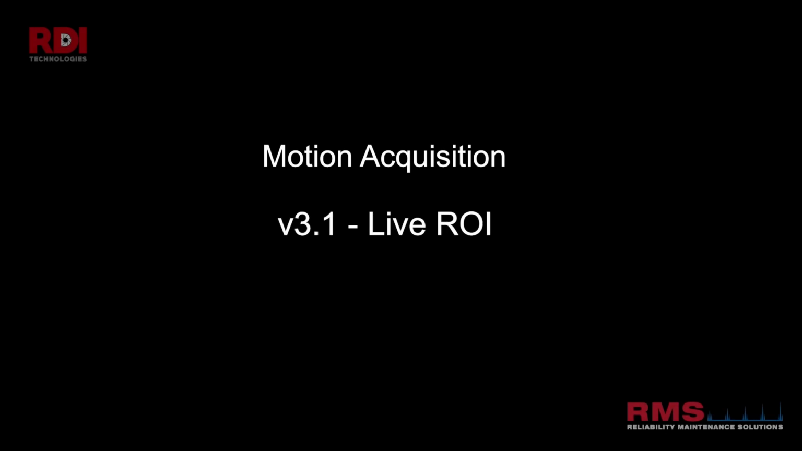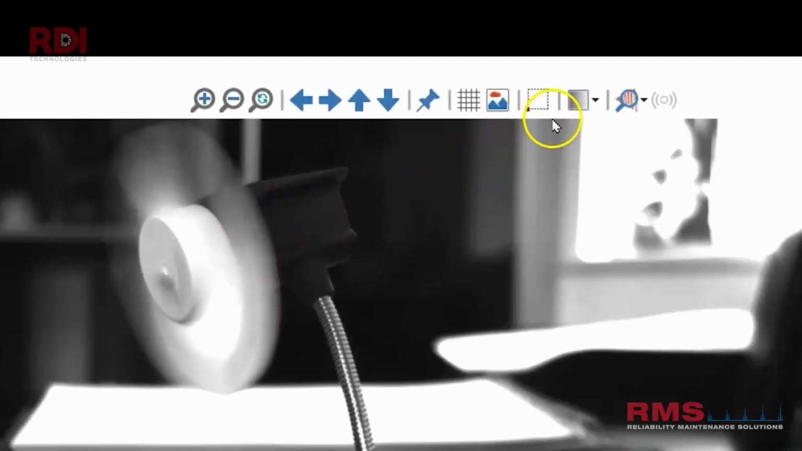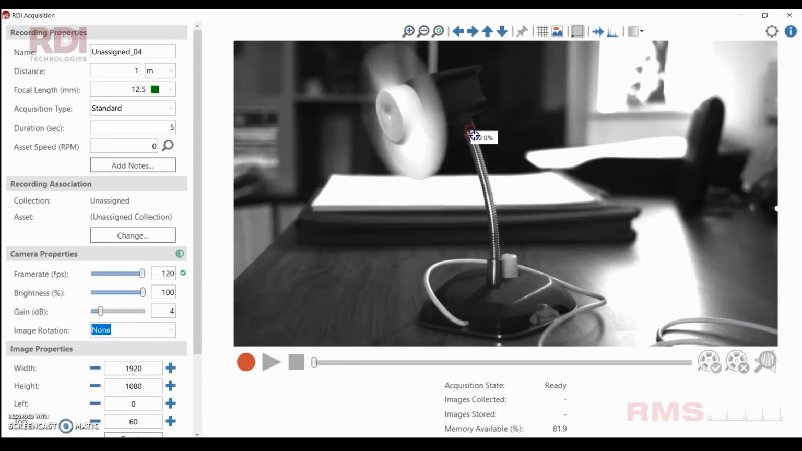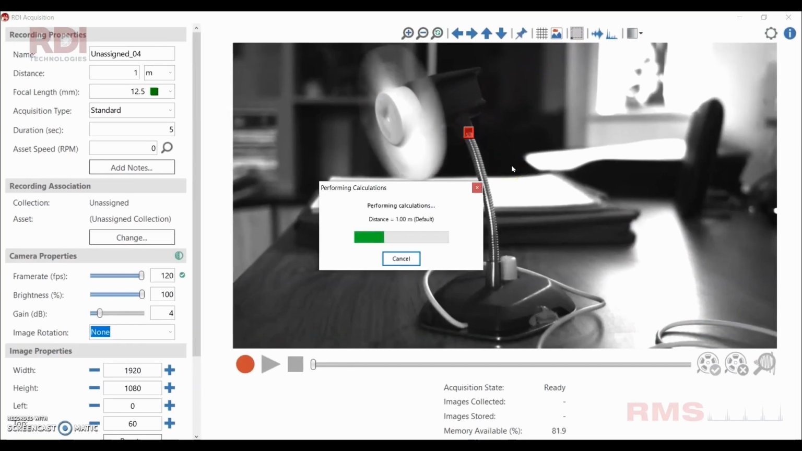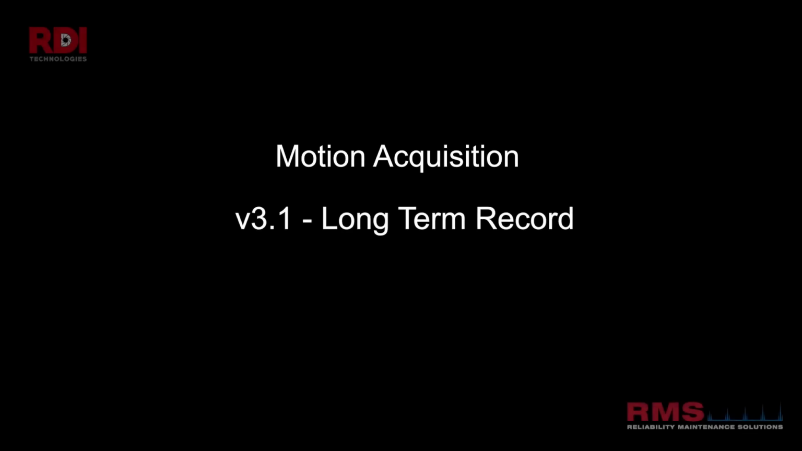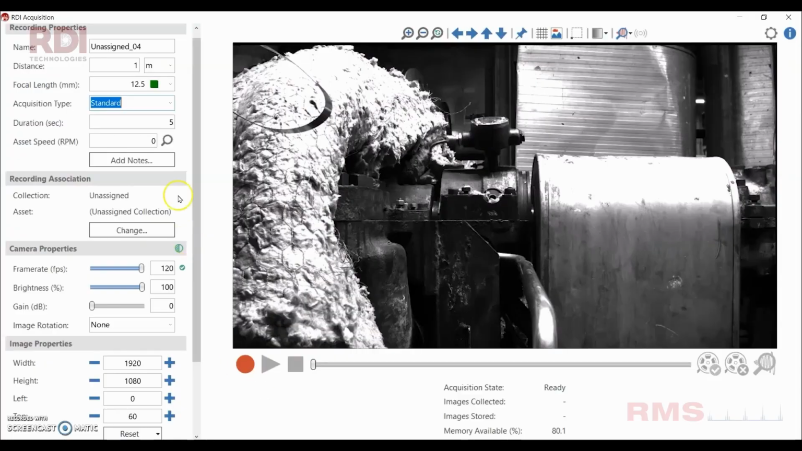Live region of interest, so this is where we can actually do a measurement in the live mode. This is really useful just to get a feeling of the different frequencies on the machine before we actually start saving recordings. So really nice, we get waveform, frequency data, we can look at the amplitude. Really useful tool, that.